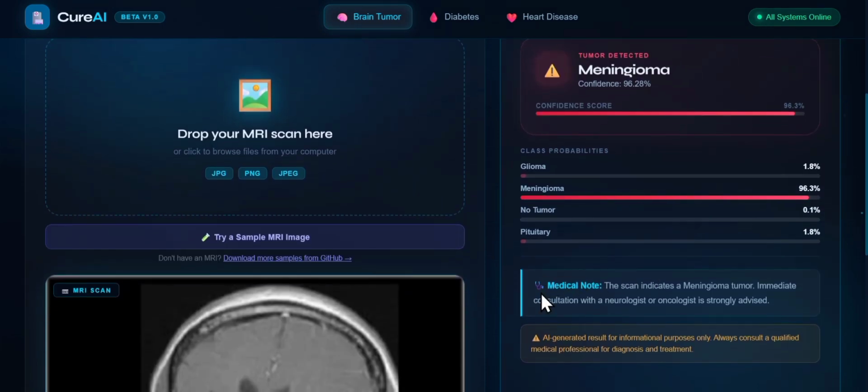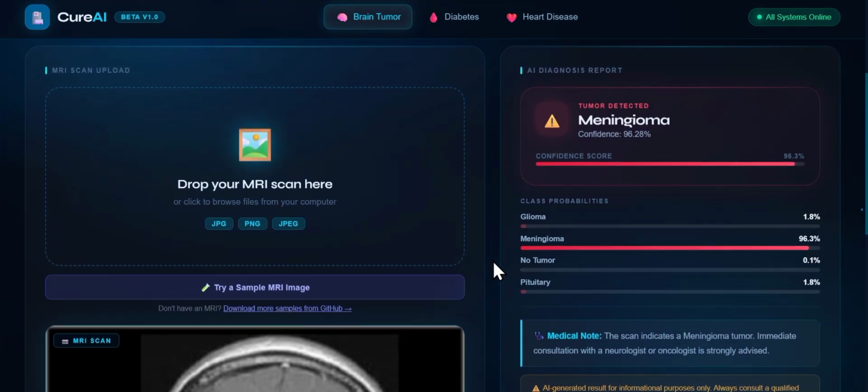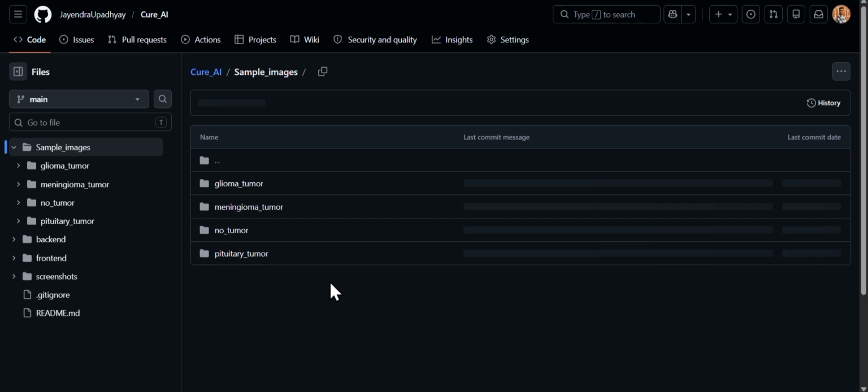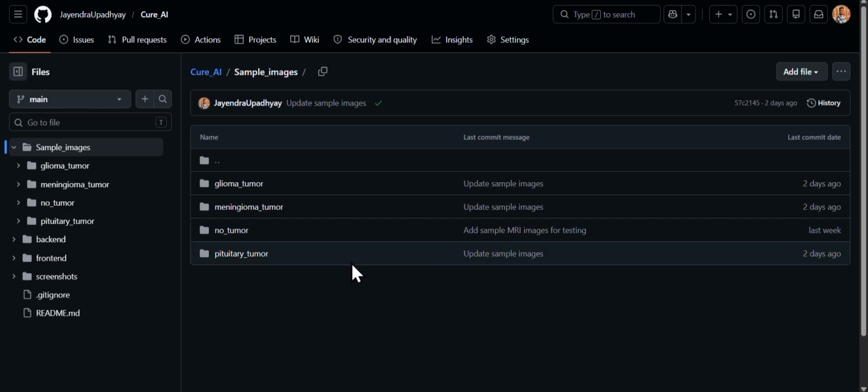The platform also generates an AI-based medical note that explains the prediction result and recommends consulting a medical specialist for further evaluation. Also, if you want more MRI images to scan and test, simply click on the given link below the sample MRI image button, and after clicking the link you can download more and more sample images from the GitHub repository.